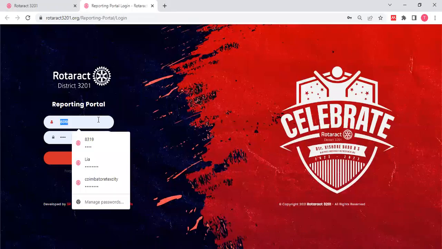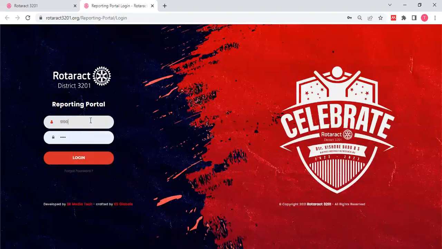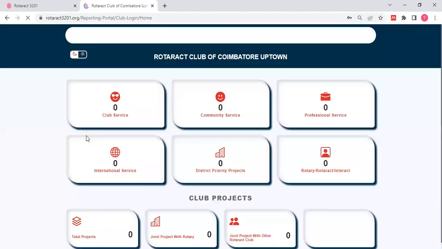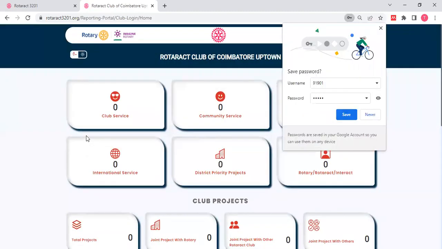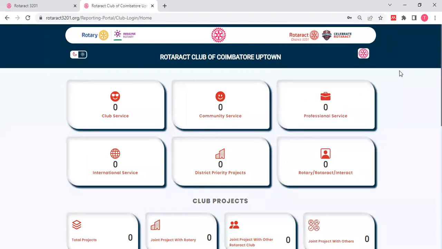Okay. When you click the option called the reporting portal, here you have to enter your ID as well as the password, which will be given to each and every club after some time. Each and every club will have a unique code as well as a unique username. So you have to enter your username and password accordingly. Once you receive your username and password, you can proceed with your reporting portals.